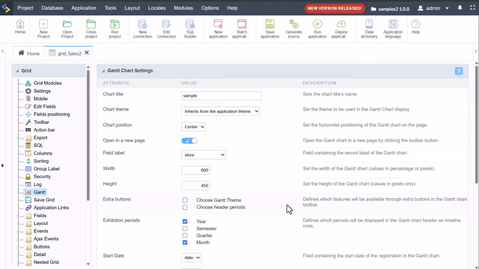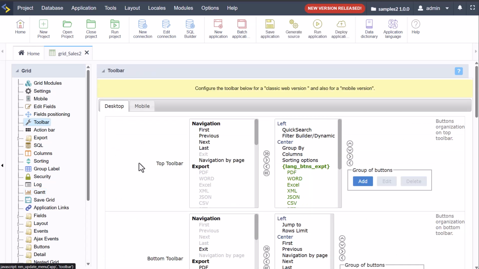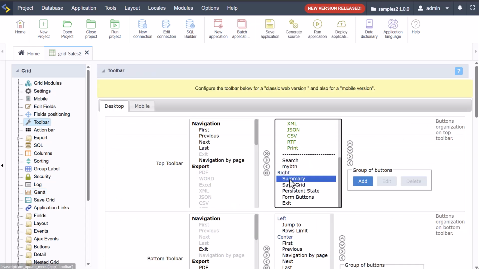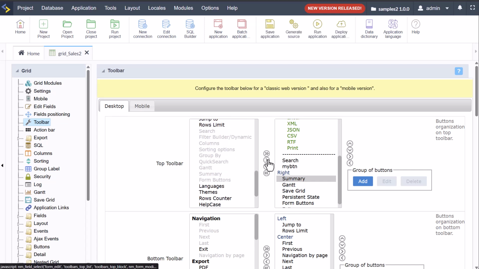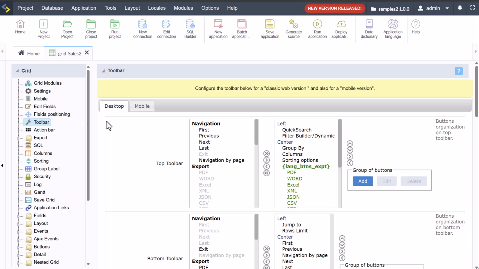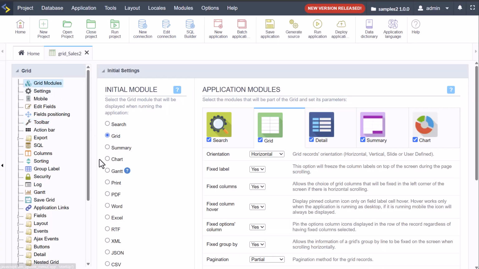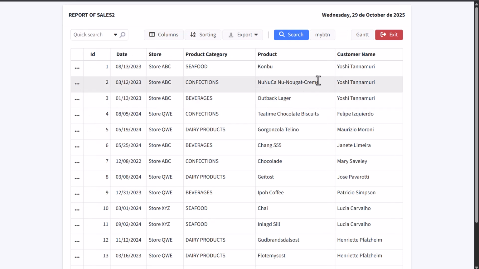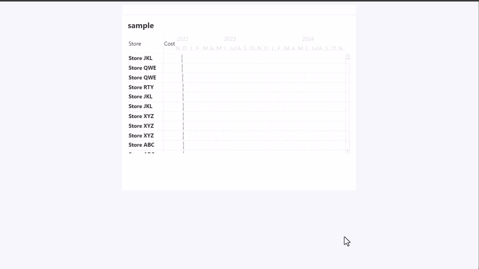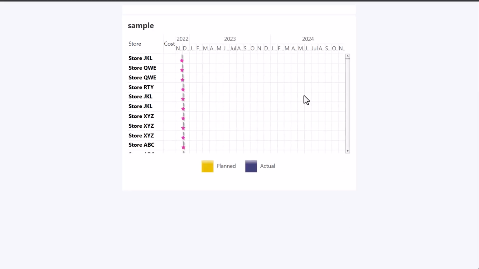So if I come back here into my grid application, come here then to the toolbar, and if I come here to the right hand side, and then here on the left, I can then add here the Gantt chart in here, so like so. I'll click save. And now what I'm going to do first of all is come back here to the grid modules, and now the Gantt chart is available to start as the main or initial application when I start the application. So if I go run now, it will now give me the Gantt chart button up here in my toolbar. I can click that and it will open the Gantt chart as I have it configured.